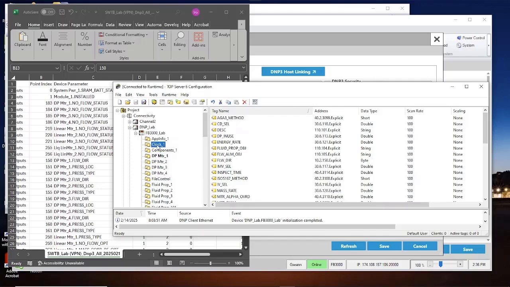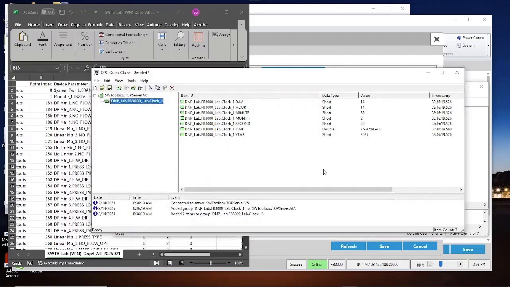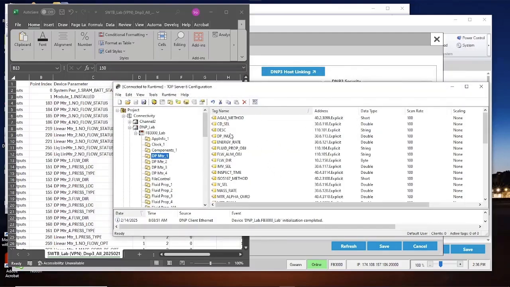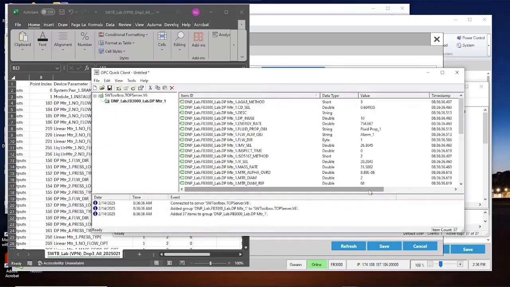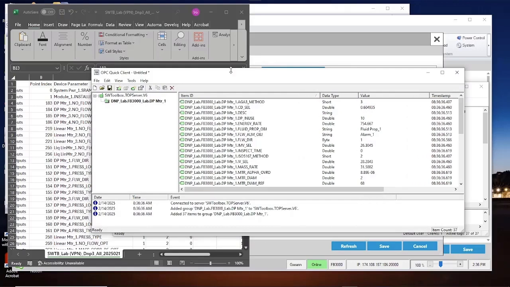I could go immediately, let's just go to something that's moving. So we have our own OPC quick client, but this could also be any other client connecting to this OPC server. I'm going to launch the quick client, and you'll see immediately data starts coming in. The only thing moving is seconds, obviously, but you'll see that the seconds are moving. Close this down. If I wanted to go look at my DP meter 1, I can look at all of those tags. I'll launch quick client here. All the information immediately comes in. So I'm connected to the device with my OPC server, getting data from the tags that I imported in.